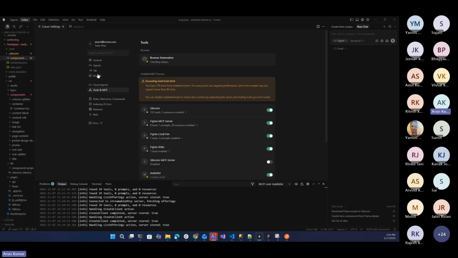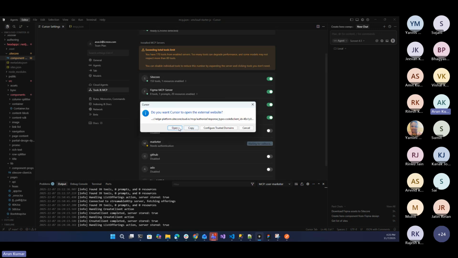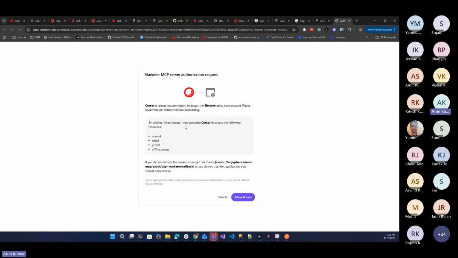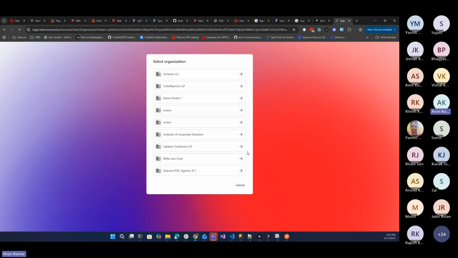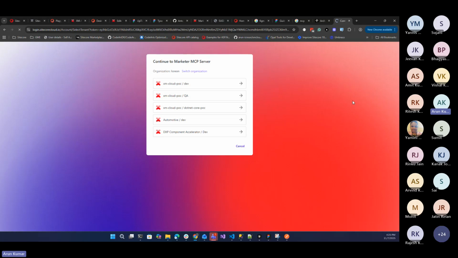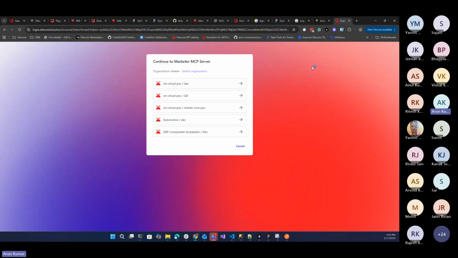Now save it. It will ask us to connect with the Sitecore XM Cloud portal to use the MCP tools here. Once we have added it, we will click on connect. It will open the Sitecore Cloud portal and ask for access. Once we click on access, we can allow it and select the organization and the project.